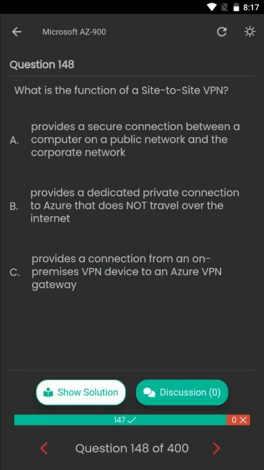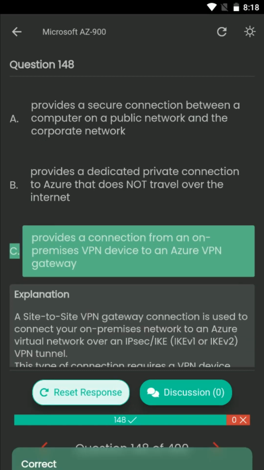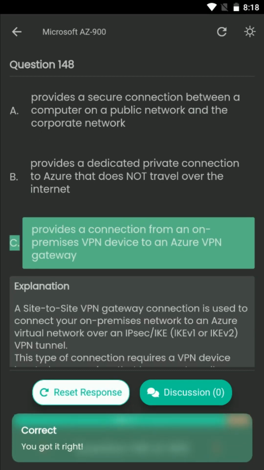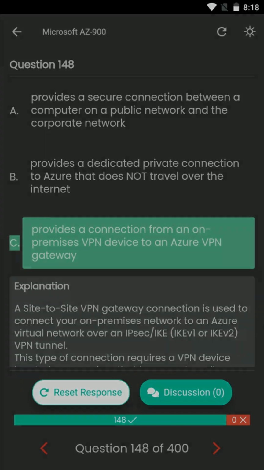Question number 148. What is the function of a site-to-site VPN? Your options are A. Provides a secure connection between a computer on a public network and the corporate network. B. Provides a dedicated private connection to Azure that does not travel over the internet. C. Provides a connection from an on-premises VPN device to an Azure VPN gateway. The correct answer is C. Provides a connection from an on-premises VPN device to an Azure VPN gateway.